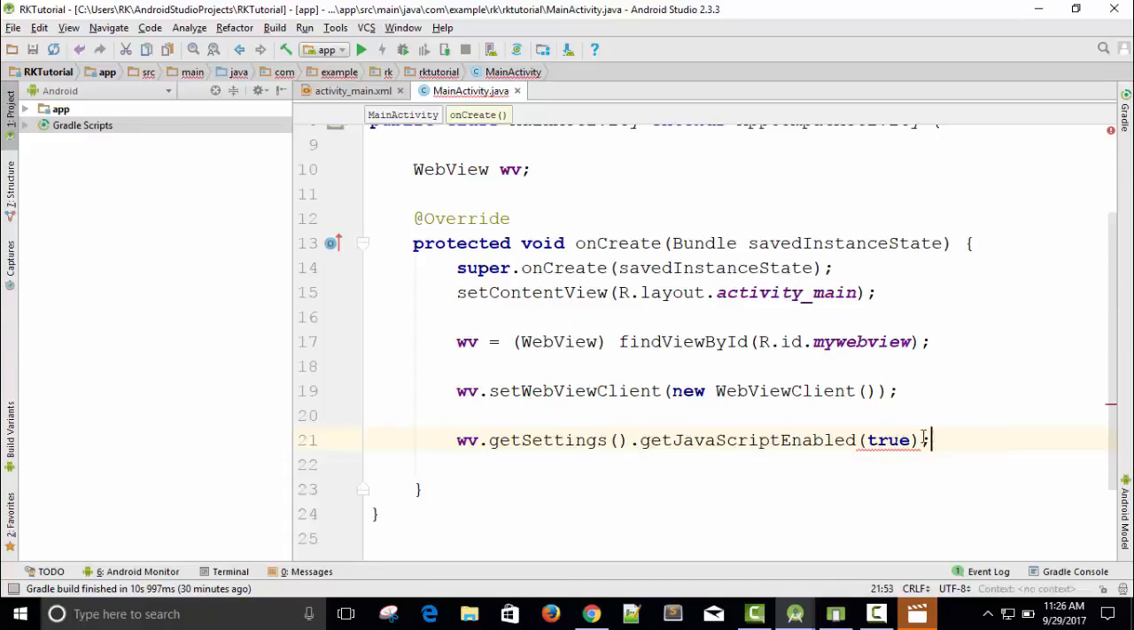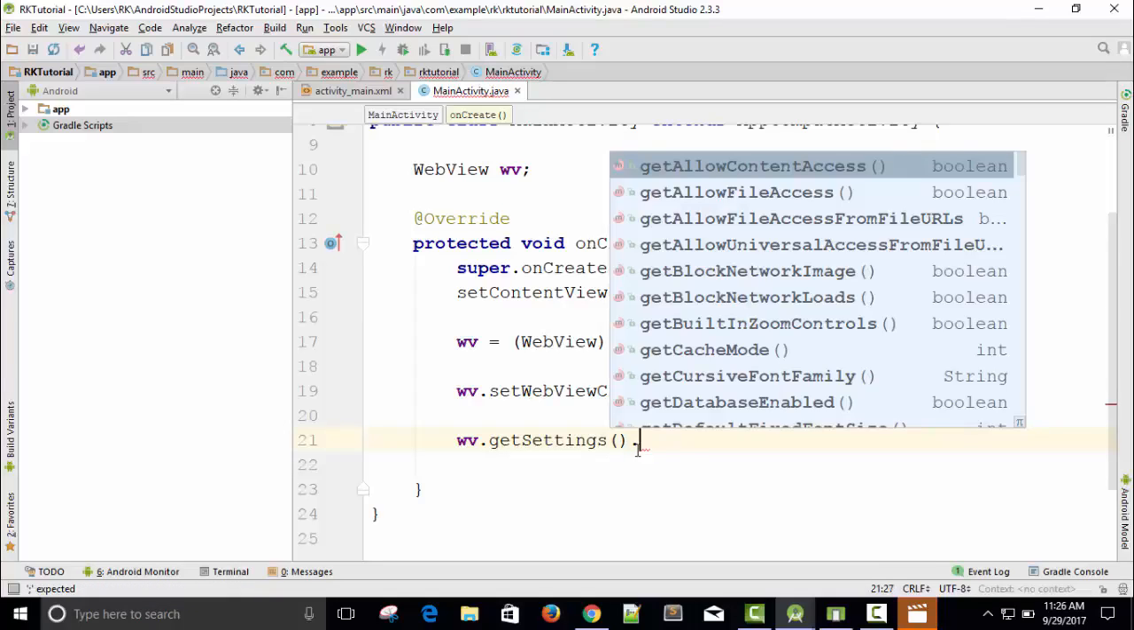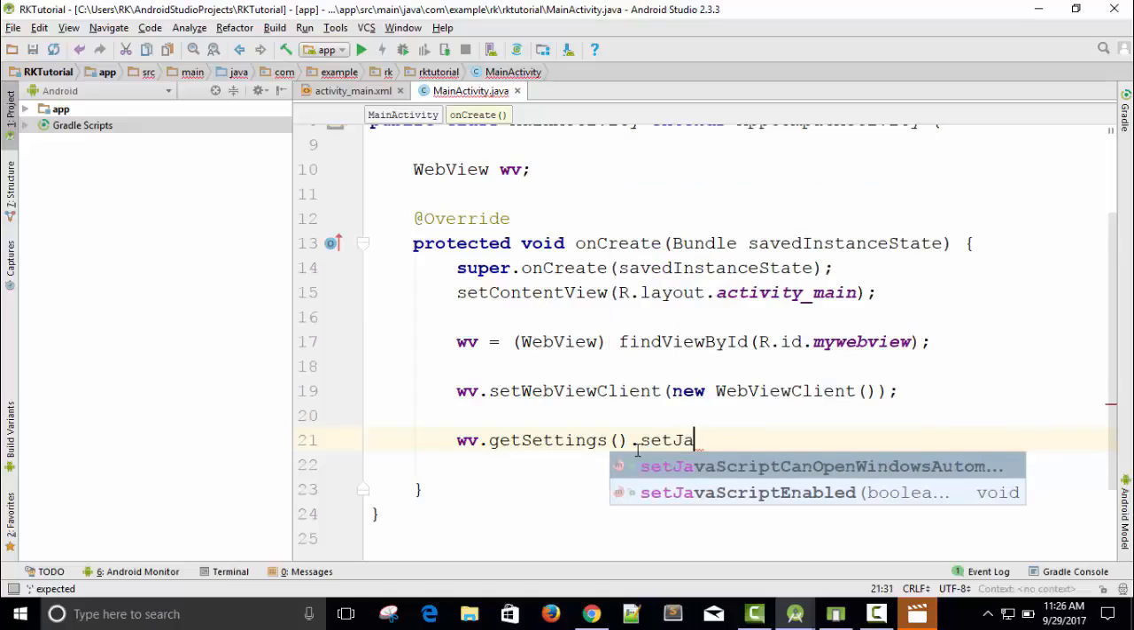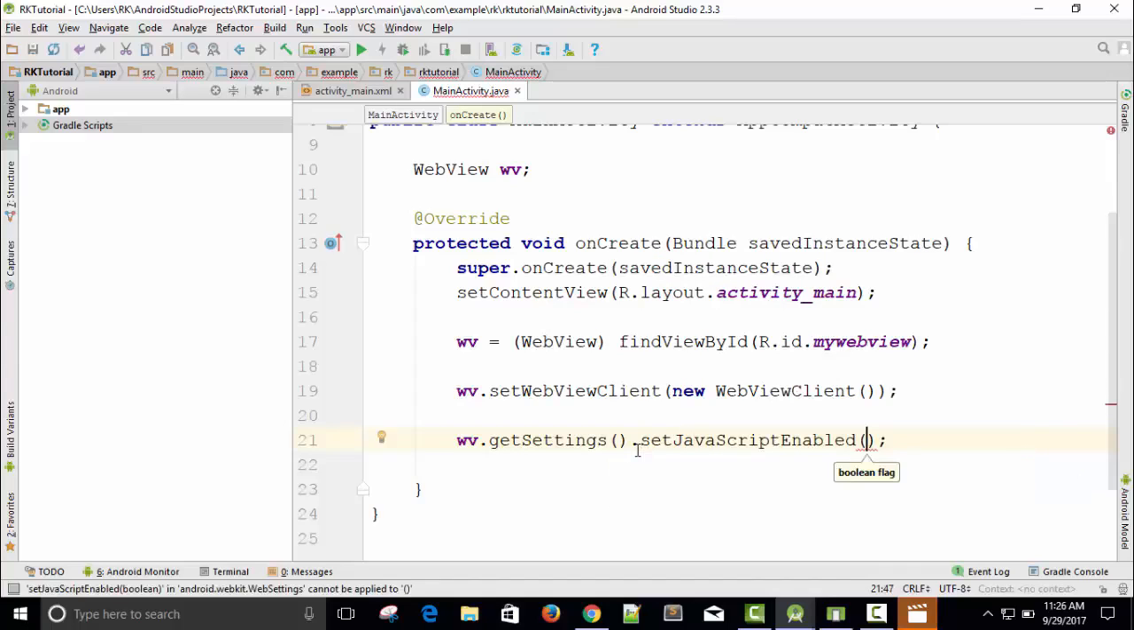Sorry, this is the wrong method, that's why the error is here. Dot setJavaScriptEnabled. Yeah, I had written get, but it's set JavaScript enabled, and I need to pass a variable. You can see in the hints here we require a boolean variable, so I will set it to true because I will use JavaScript in my code.